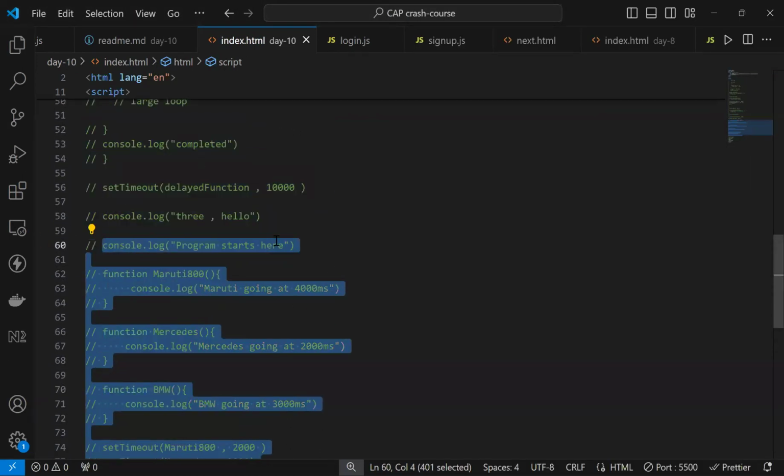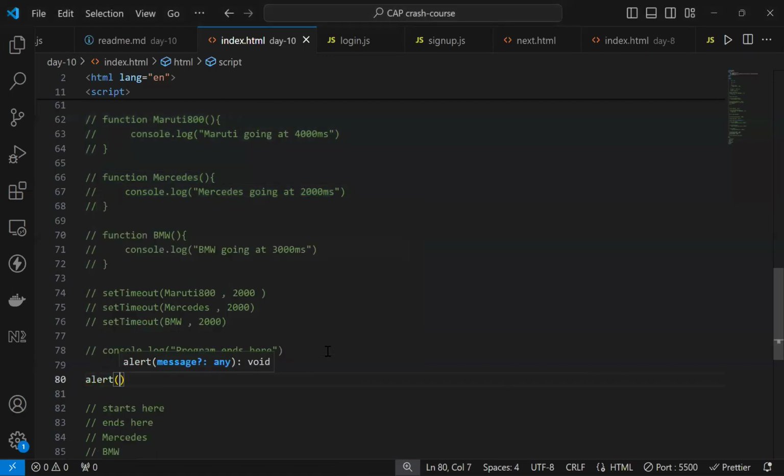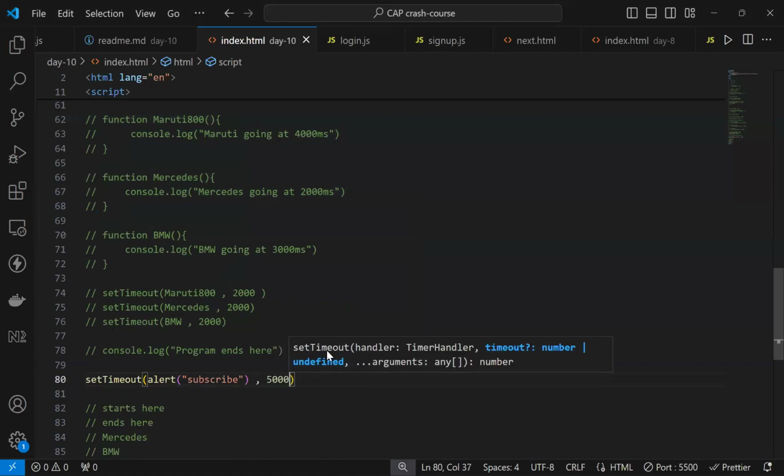Now you guys might have seen a usage of set timeout in your applications, right? So let's say if you're visiting a platform, do you often get a subscribe notification after maybe 15-20 seconds? मिलता है क्या? So basically they have an alert system which says subscribe. But क्या होता है? This alert system is wrapped inside set timeout with a certain timeout, so let's say 5,000.